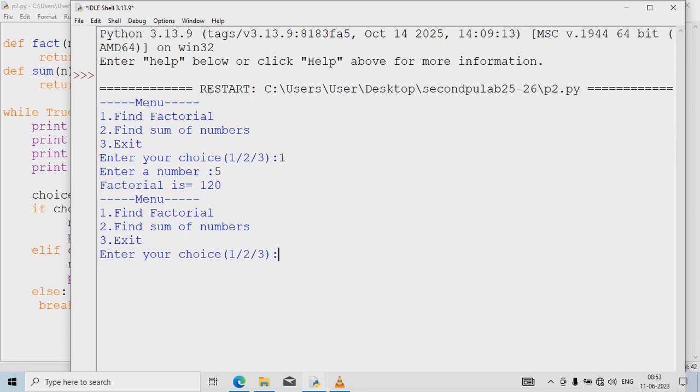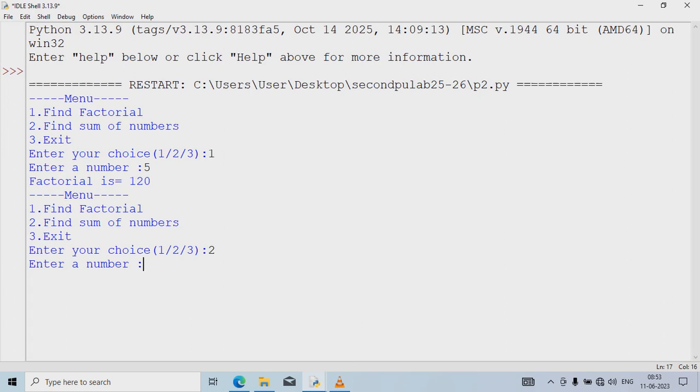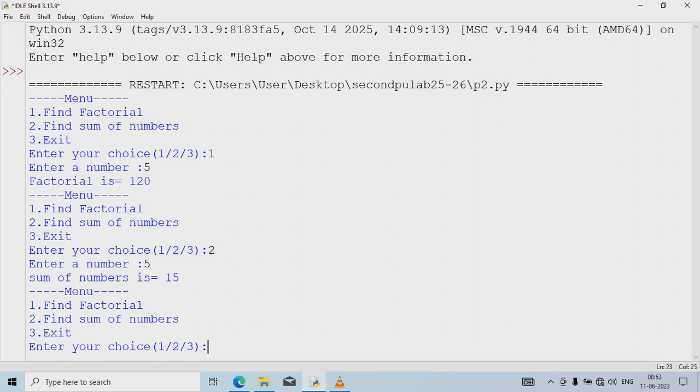Now again I am going to choose choice 2. Now it is asking again for a number. I am going to use the same number 5. Then the number will be passed to the sum function. Then sum will be generated. The number is 15. Okay.